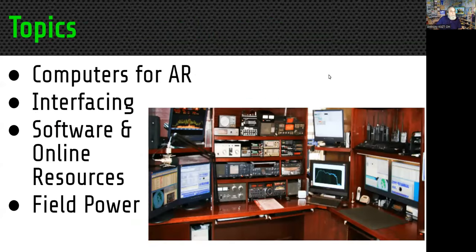So the topics for tonight, the general outline is we're going to talk about computers for amateur radio. We're going to talk a little bit about interfacing. We'll talk a little about software and online resources. And we'll talk about field powering laptops, which is often an issue when you have all the power for everything else and then you don't have power for your laptop. Well, in previous years, that wasn't really a problem, but now we've come to depend on it for so many things. So I have a picture here.